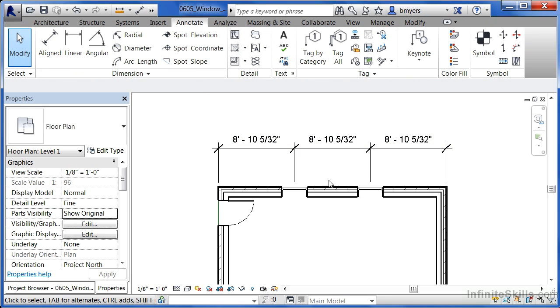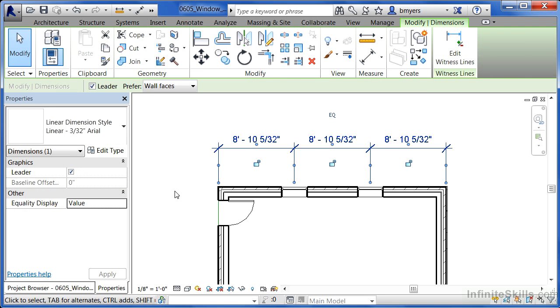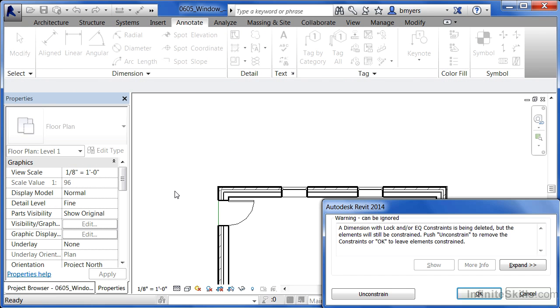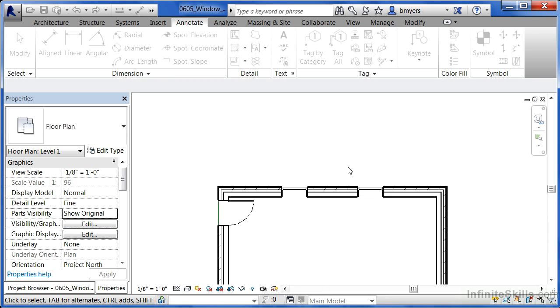If you just click out here in space, there you'll have your dimension string. If you want to leave that, that's okay. But another thing you can do is select that dimension string and hit the Delete key on your keyboard. It's going to give you a warning message. Don't worry too much about this right now. Click on the OK button. What the warning message was saying is that even though the dimension is gone, these windows are going to continue to be equal no matter what happens to our drawing, whatever happens to our building.